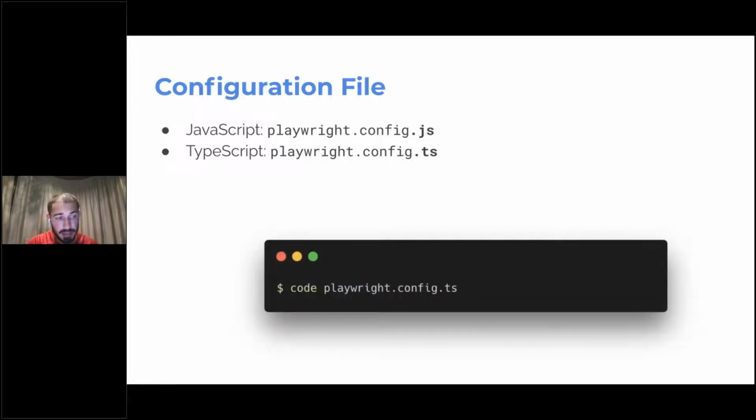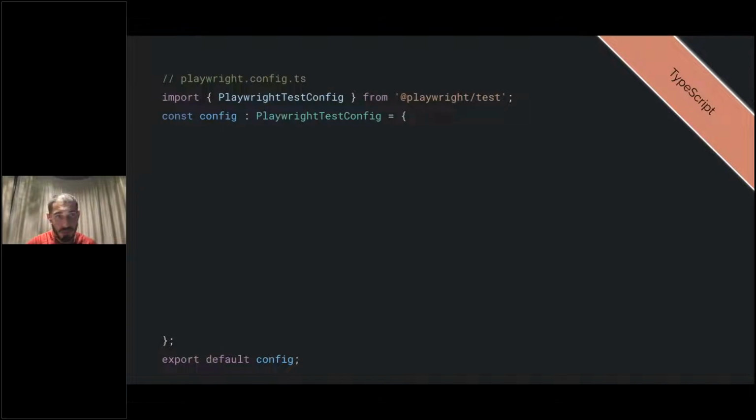So with this, let's open the configuration file. An empty configuration file is very much a valid configuration file. And this is a boilerplate for the TypeScript configuration. Let's quickly go over the lines here. The first thing we do in our configuration is import a type, which is the Playwright test configuration.